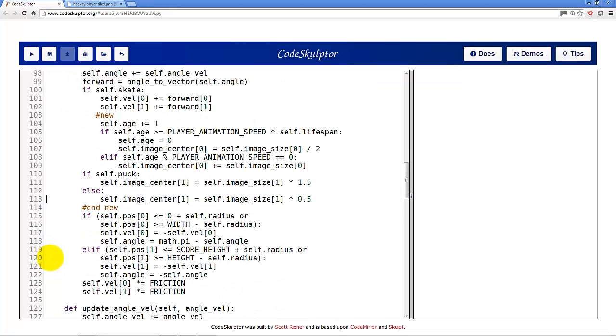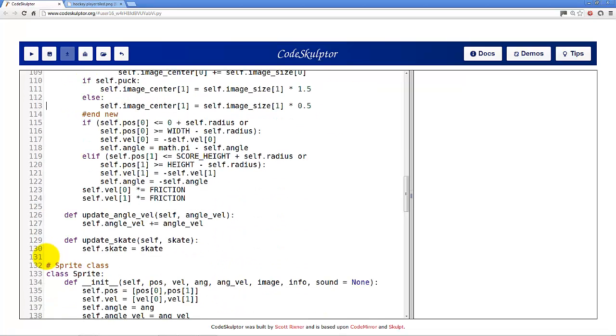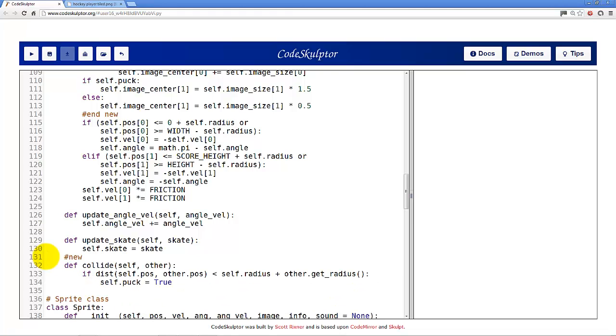We'll need a new method for the player, and we'll put that in at the bottom here. It's going to be a collide method. We'll do self and other, and we'll use the distance function above to see if the distance between the player and the puck is less than the combined radius. If so, then we'll set self.puck equal to true.